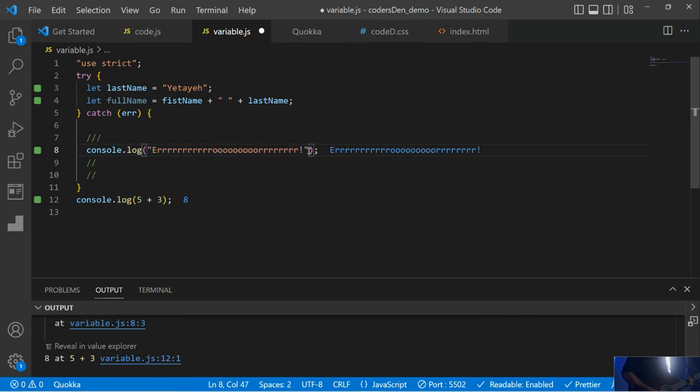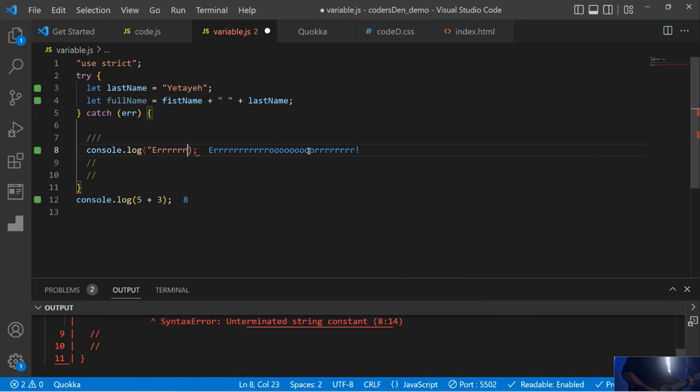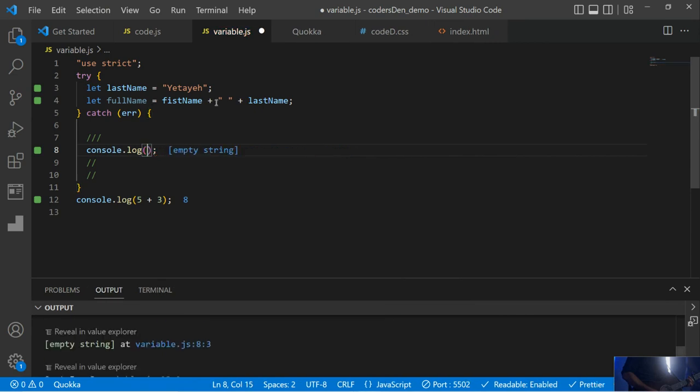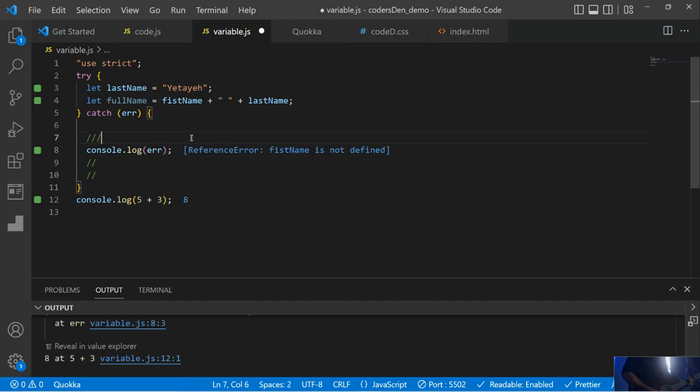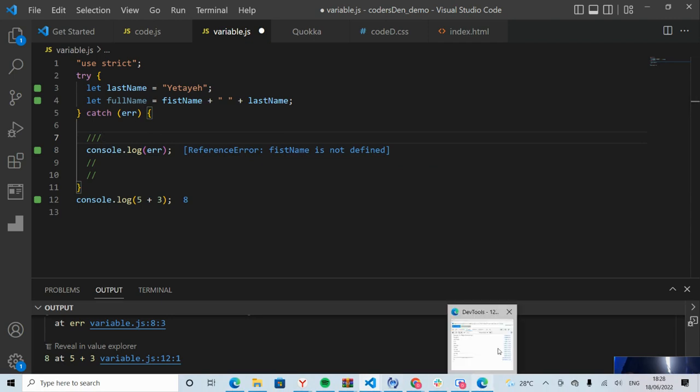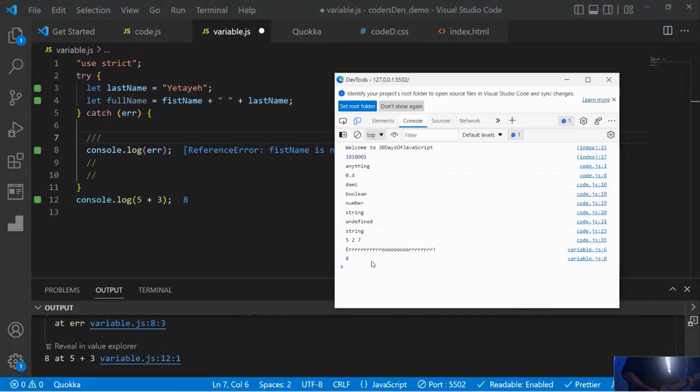But now, if I want to know the error itself, the error that happened, as you can see, this catch takes a parameter, and the parameter it takes is error. And that error has information regarding the error. It's like an error package. It can even give you the file, the line number, and so on. So if I console.log the error now, it will give me reference error, first name is not defined. So it will give me two things.